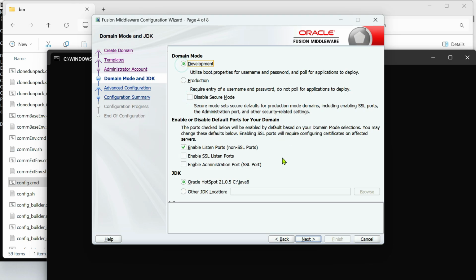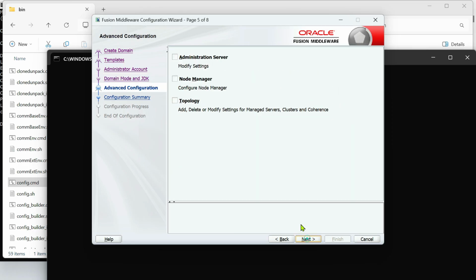So I am first going with the development mode. For development, it is going to enable the non-SSL port automatically for you. And this is the same location of the 21.0.5 JDK, which I have used for the installation. So it is automatically selected. If you would like to go with a different location, then you can select here as well. Then click on next.